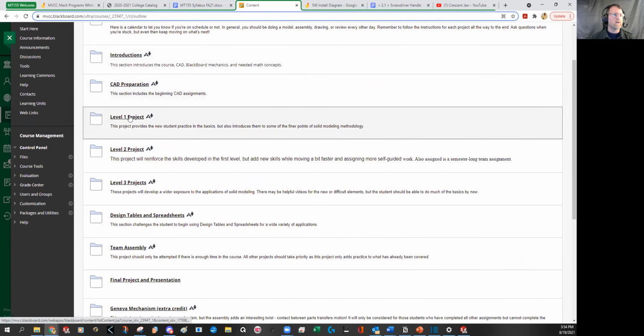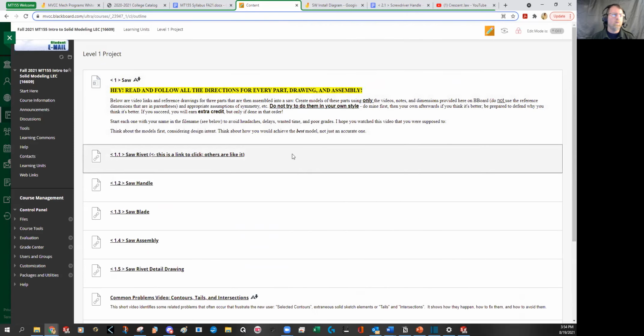Then there's your level 1 project. When you want to start the level 1 project, first read this as always. But again, do not try to do the project in your style. If you think you're the smartest person in the room, hey, that's great. If you know your CAD stuff and you want to say, no, Professor Burt, I'm going to do it my way, then I've got two questions for you. A, what are you doing in this class if you already know everything? B, fine, do it your way, but only after you do it my way.